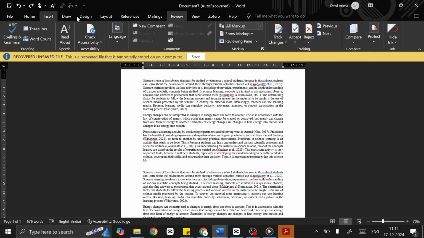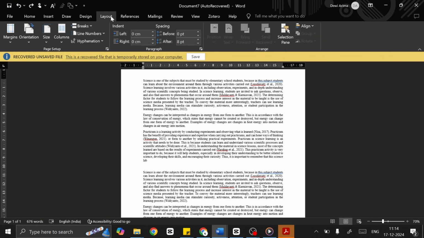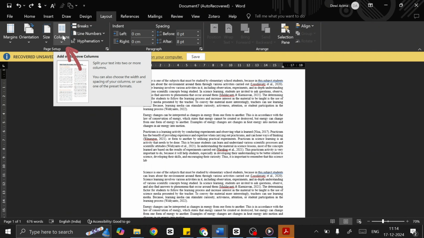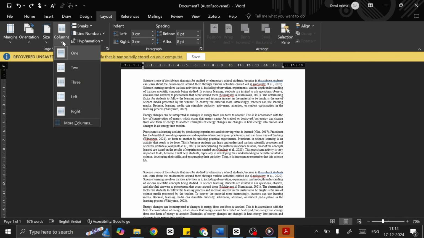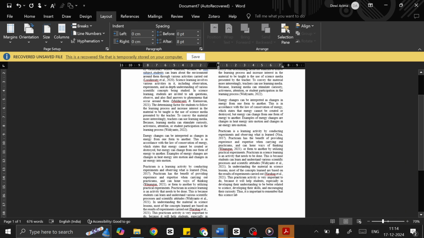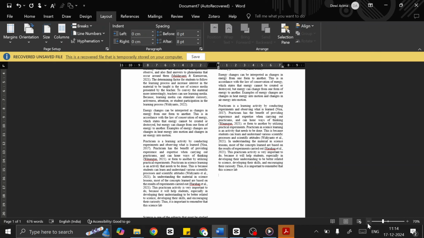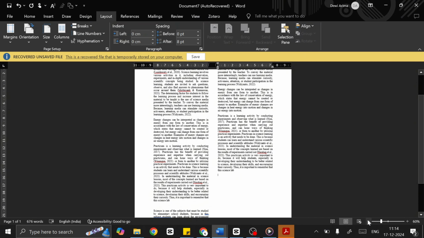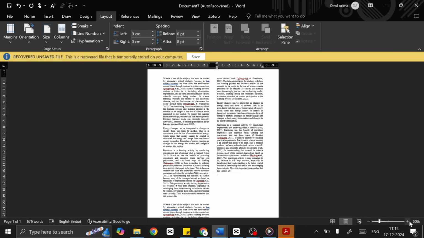Firstly, how to create columns in MS Word. Tap the Layout menu, then tap the down arrow image in the Columns menu. And the Columns menu display will appear. Please select 2 columns. And the text in Word will change to 2 columns. Repeat the previous method to choose to change the number of columns.